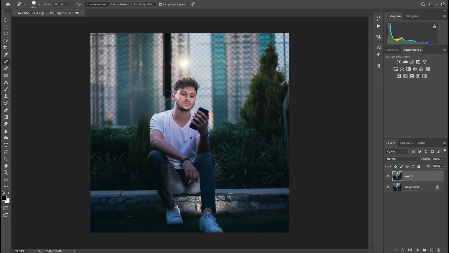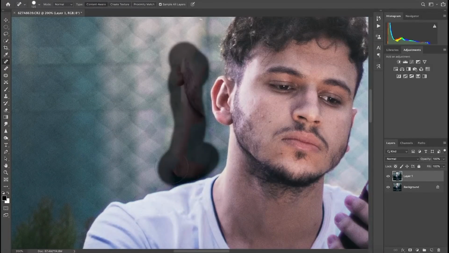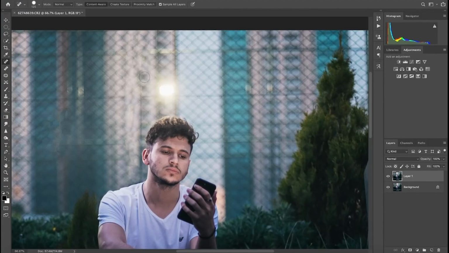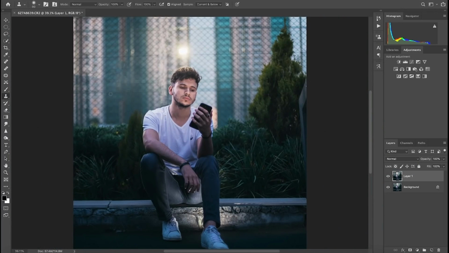Just play around with it. And then I'm going to remove this black hole in the background with Spot Healing Brush. Obviously, you have to be careful.